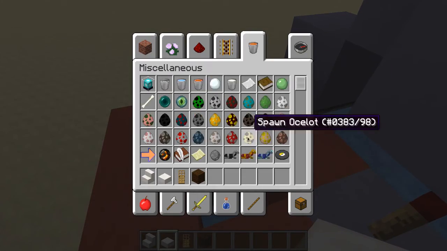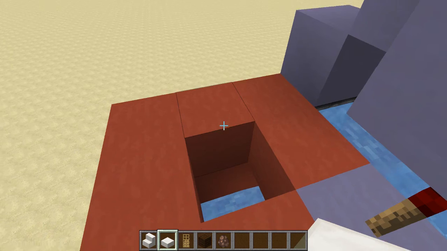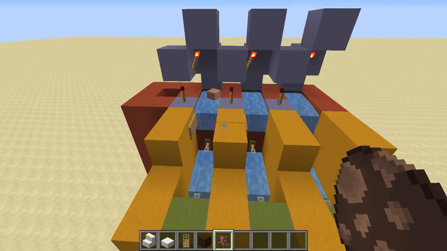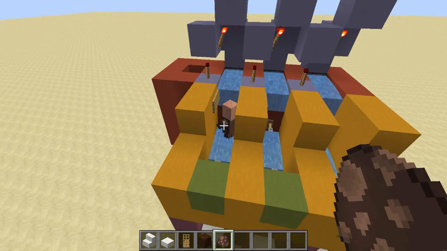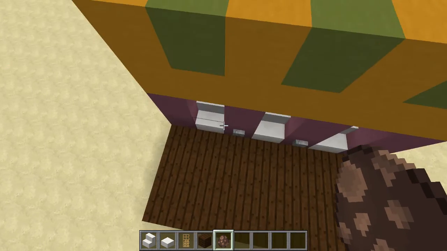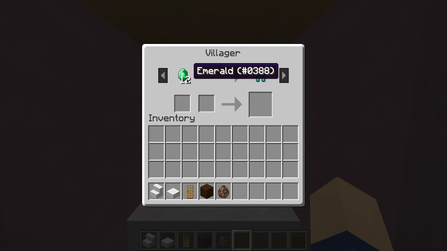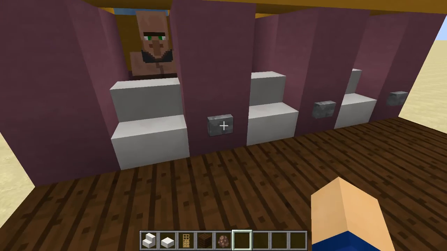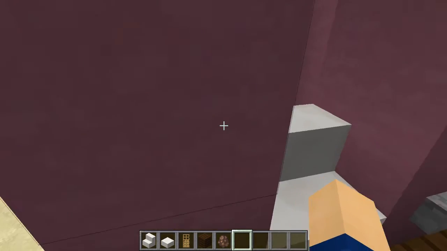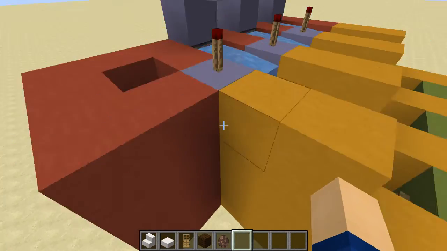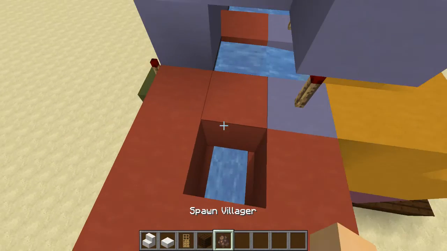Enough of that jabbering. Spawn a villager in here, just like that, and then you will see he swims up there, goes down, deactivates the water, and now he's in there. We can check his trades. If we don't like it, we can just hit this button, eject him, and then you can hear him dying in here. Perfect. And then the water up here is reset again.